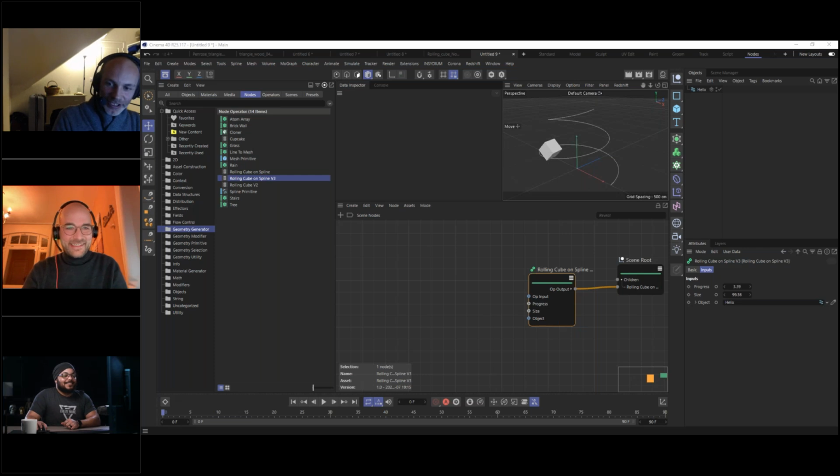And yeah, so you will have access to this node, to this asset I'm going to share, and the final assets have more control over the size of the cube, the chamfer, and some more stuff. It's still a pretty simple node, pretty simple asset, but still it's cool.